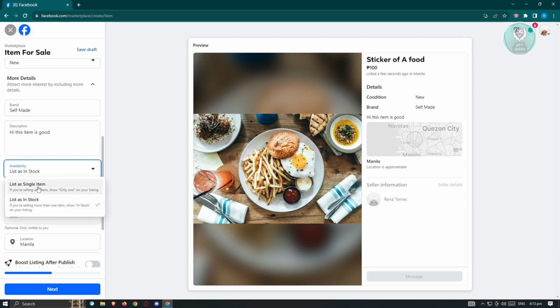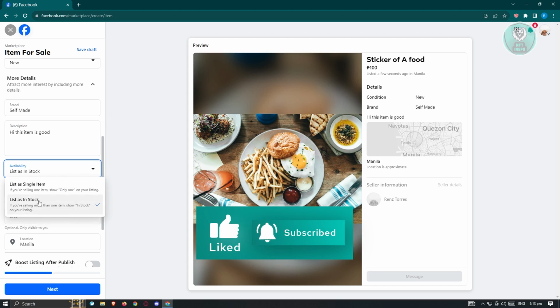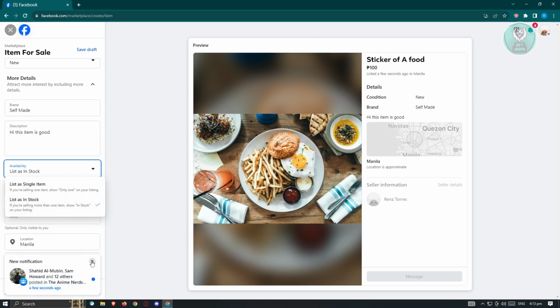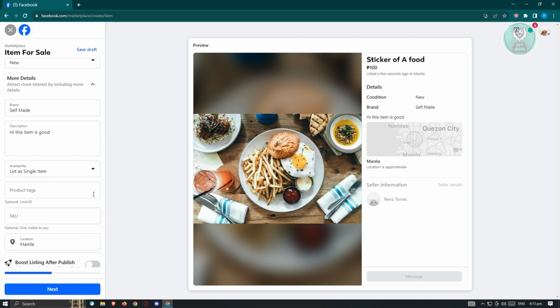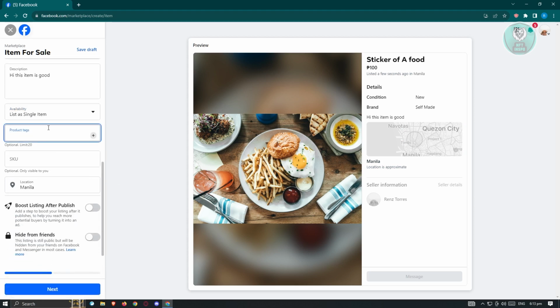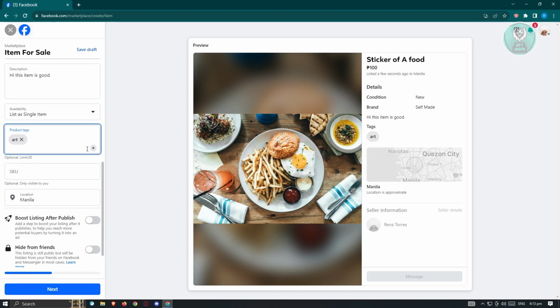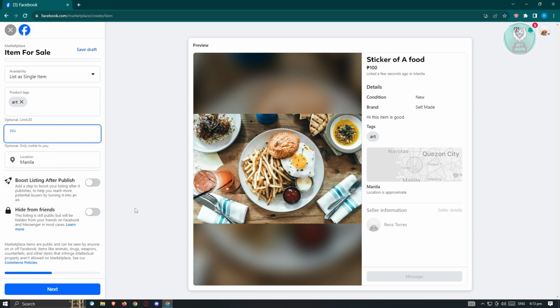Now here, availability, we want to change this one. So for example, we want to list this as a single item, but if you have a lot of these items, make sure to choose list as stock. Now from here, let's go ahead and list as single item. Product tags, you could go ahead and add that. Like for example, art, you could go ahead and click on that. And from here, SKU, if you don't have a lot of items, it doesn't matter here. You can leave this as is. And we also have the option that says boost listing after publish.